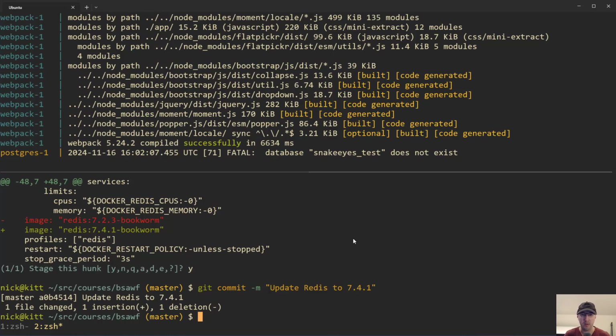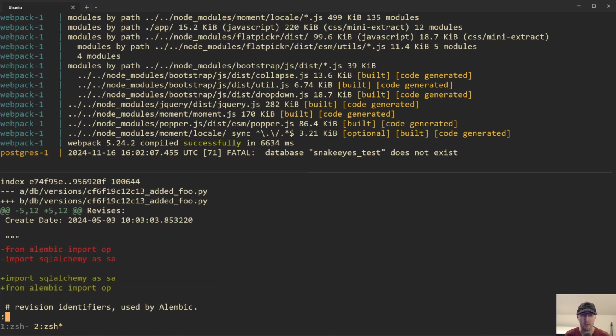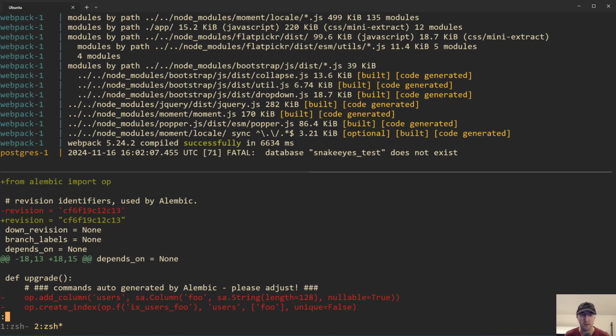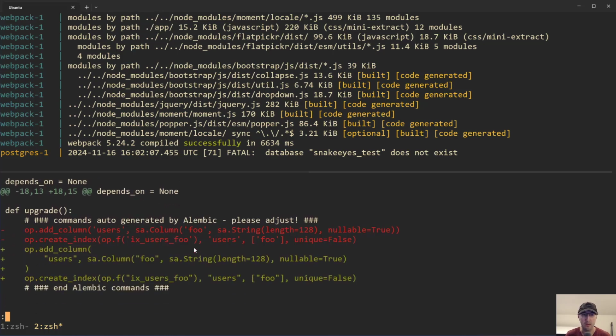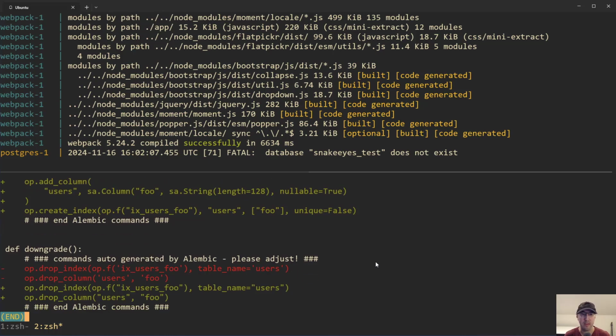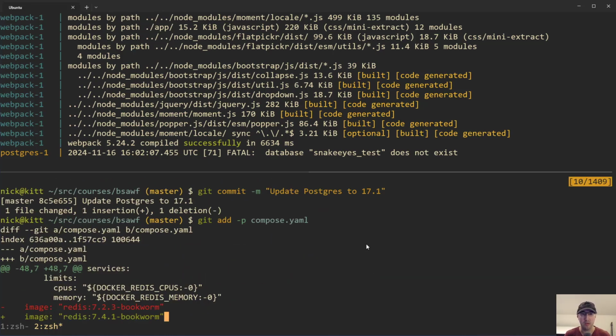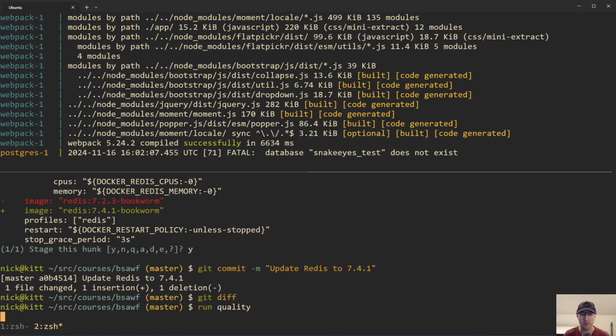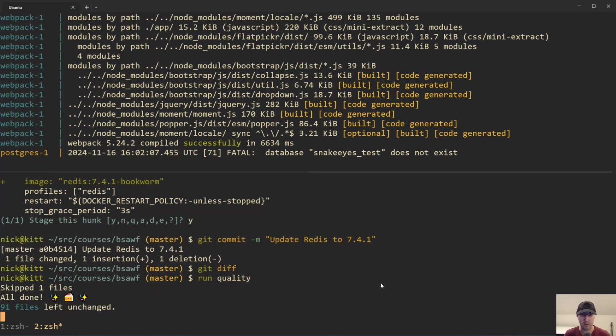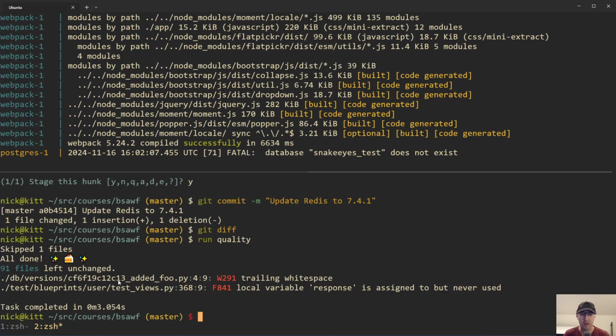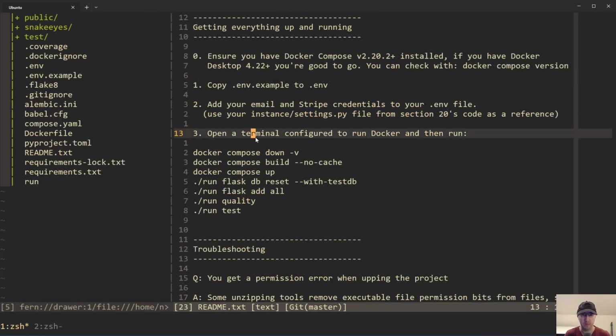We need to maybe do a git diff and just see what changed for the code formatting stuff. So okay, these go from single quotes to double quotes. Okay, it just decided to reformat things. This is Black, by the way, the Python code formatter. It reformatted that automatically for us, which is quite nice. But we still do need to, let's just run quality again, just to make sure that those files aren't going to get reformatted again. But we do have some issues here where we have trailing white space in added foo in database versions.